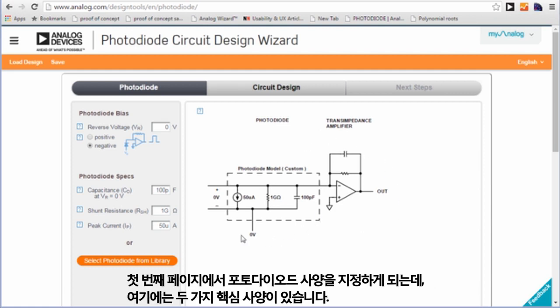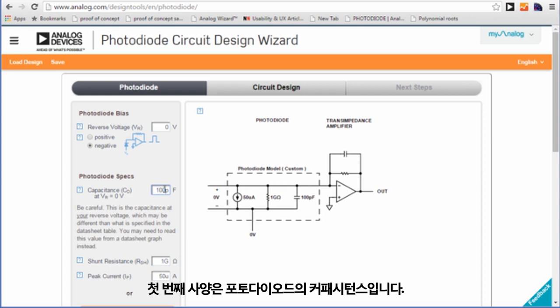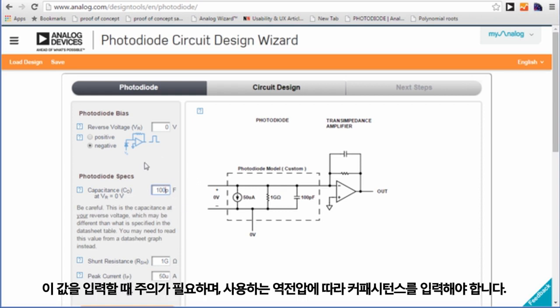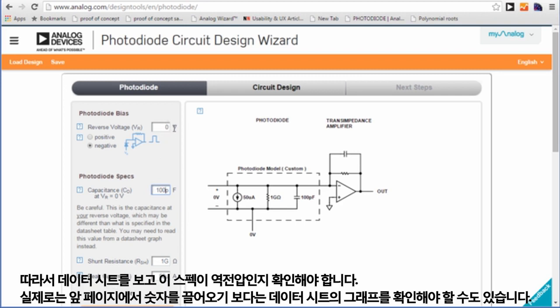So on this first page, we specify the photodiode specifications, and there are two key specs. The first spec is the capacitance of your photodiode, and you need to be careful when you enter this in that you put in the capacitance at whatever reverse voltage you're using. So you need to make sure that when you look at the data sheet, the spec that you pull is at the reverse voltage. You may actually have to look at a graph in the data sheet rather than pulling the number from the front page.